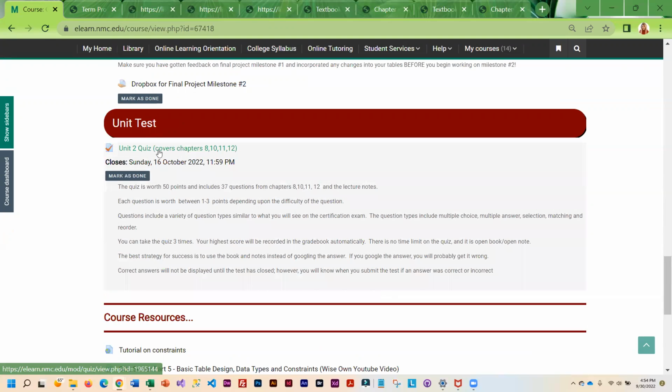The unit test is covering chapters 8, 10, 11, and 12. So what we've been doing the last couple of weeks. You can take it up to 3 times, and it is open book, open note. Moodle will store your highest score. And you'll notice that I've given you some wiggle room because you get a little extra week to work on this.